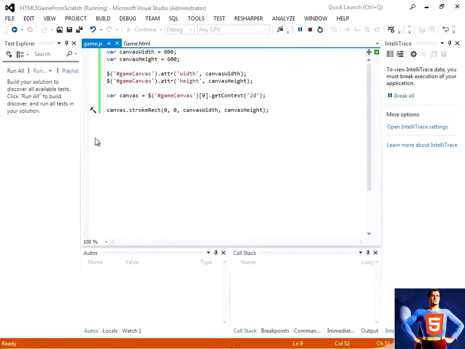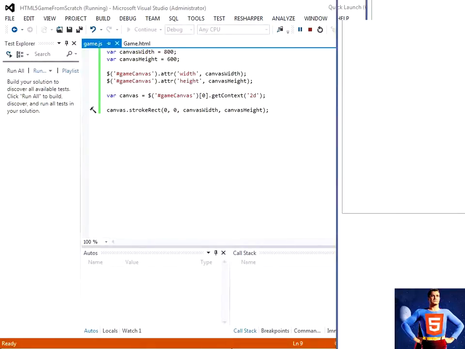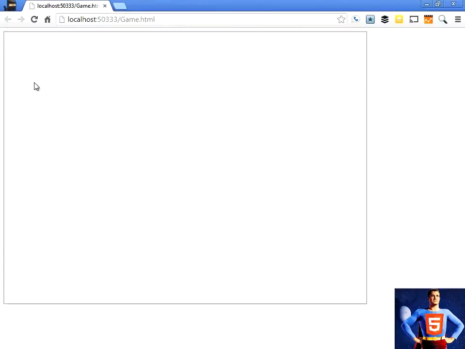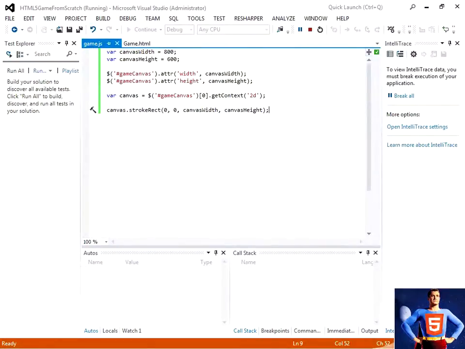And now, if we look at our screen, you can see that we have this rectangle that is the border of our canvas. So it's that simple to draw on the canvas. Now, you can just draw everything on the canvas using shapes. We're going to use images because we want our game to have those image sprites, but it's also acceptable to create a game that just uses shapes.